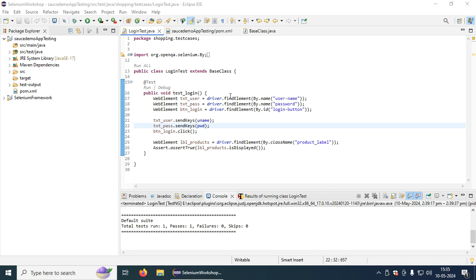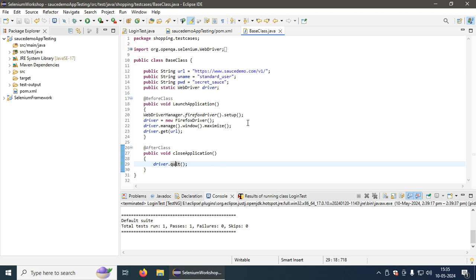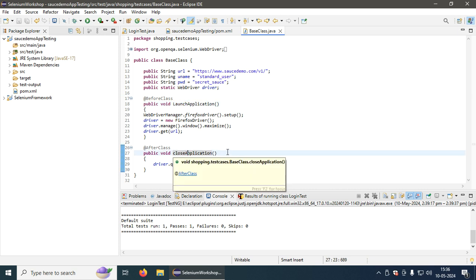In part 3 we created the base class, and in the base class we created launch application and close application methods, and we used the BeforeClass and AfterClass annotations. So with these annotations, whenever we executed our test case, this launch application would execute first, and then at the end this close application method will be executed.